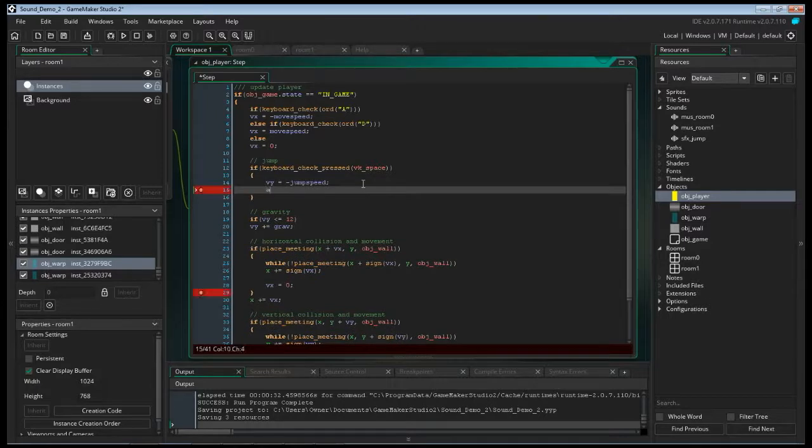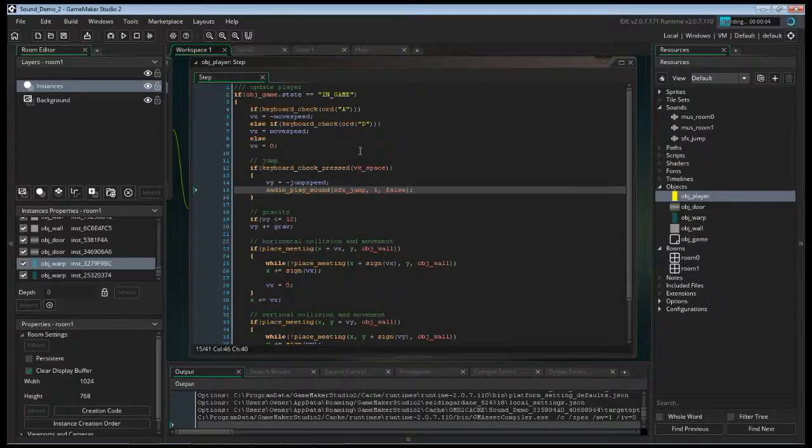And all I got to do is say audio play sound, and then whatever the sound's called. So sfx underscore jump and a priority. Well, I want my player to always hear when he's jumping. So I'll go ahead and give this a priority 1, right? Just so we can have a different priority. You can see how that works. And then I'm going to set this to false because it does not loop. And there we go. And if I play this, we should hear that sound effect whenever the character jumps.